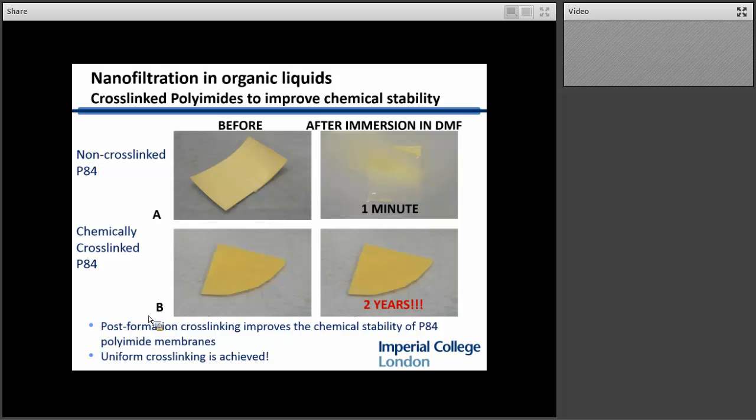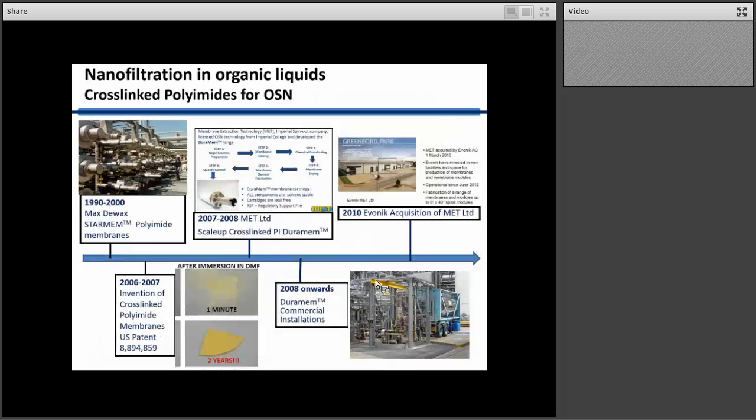And what we found is that if you take a membrane and you cast it, this is from P84 polyamide, if you put it back into DMF as a solvent, in less than a minute, the membrane is totally redissolved here. But if we chemically cross-link that, and we did this using diamines to break open the polyamide ring, then after 2 years, the membrane is still stable. So by casting a membrane and then cross-linking it, you can make it stable to even the solvent in which you originally dissolved the polymer.